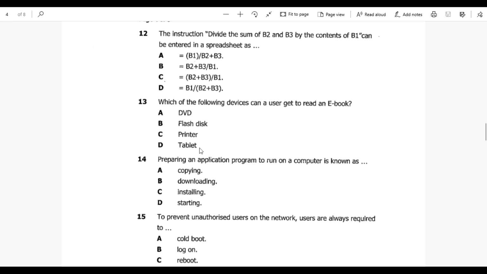A tablet is a device that has a wide screen, and it's ideal for reading ebooks. So ebooks stand for electronic books. These are books that can be read electronically using a device such as a tablet. You can't use a printer to read a book, or a flash disk, or a DVD. The correct answer is a tablet, because it has a wide screen and it's ideal for reading electronic books.